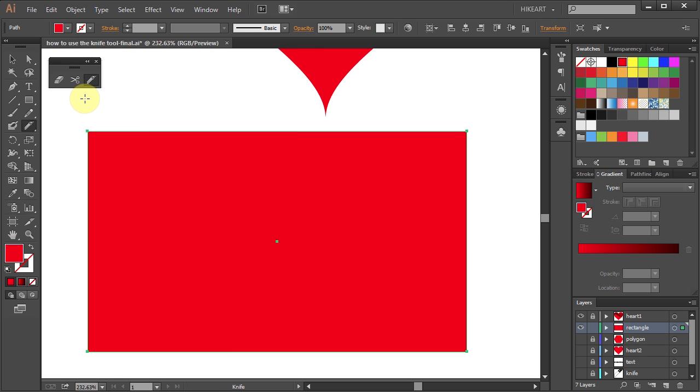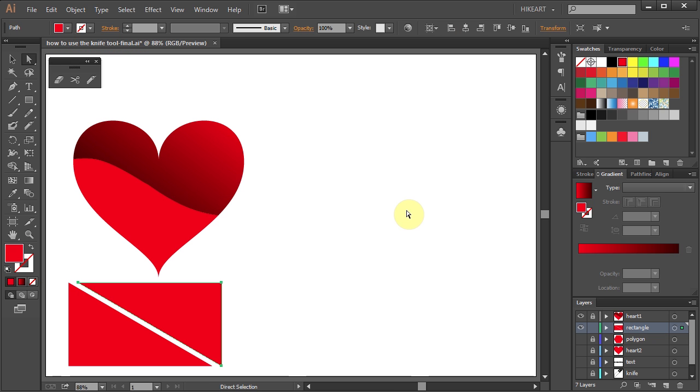Now, a very important thing. Before you do any cutting, press and hold the Alt key on your keyboard. Then, click on this anchor point, hold, and drag the mouse across through the opposite corner. Now, release the mouse. And we've got two separate shapes. Let's move on to the next shape.